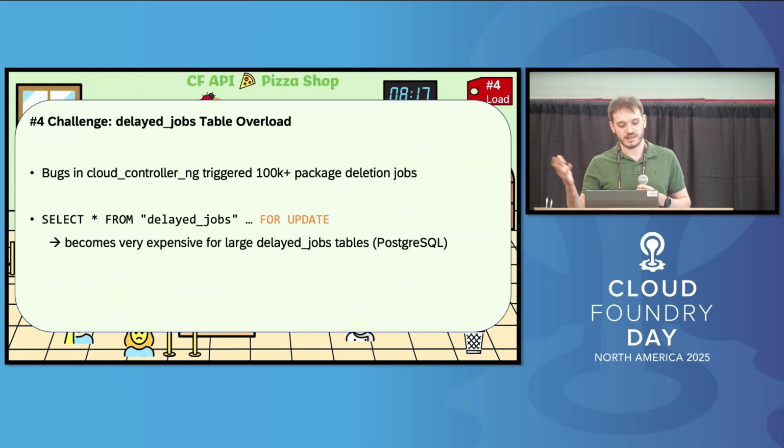And especially this for update part makes this query very expensive because it results in row locks in the database. And then basically, if there are that many entries in the delayed jobs table, the query no longer takes a couple of milliseconds, but rather multiple minutes. And if you think about it, we have more than 100,000 jobs in our table and can only process one every other minute, then it basically will take forever until all those jobs are completed.